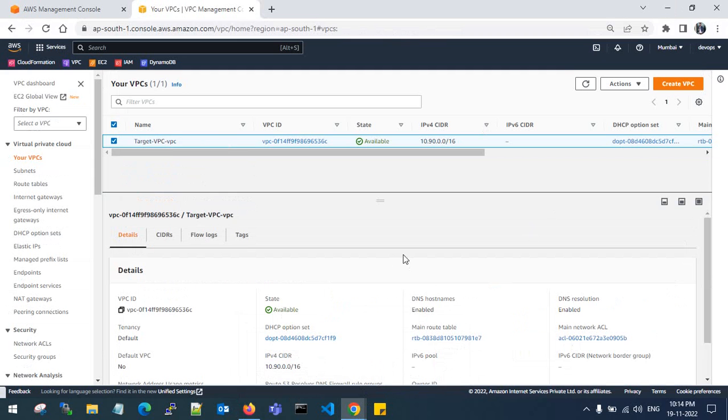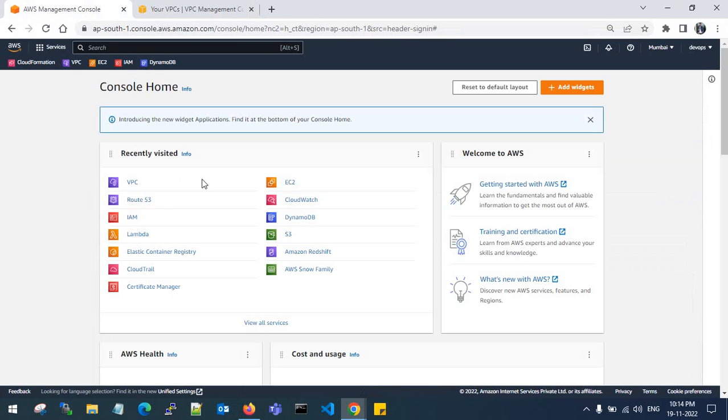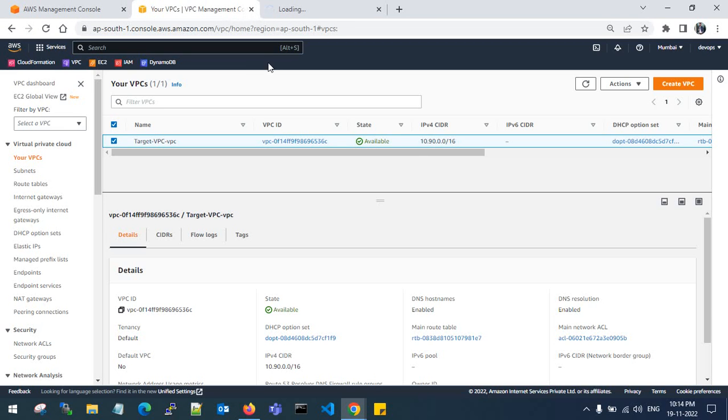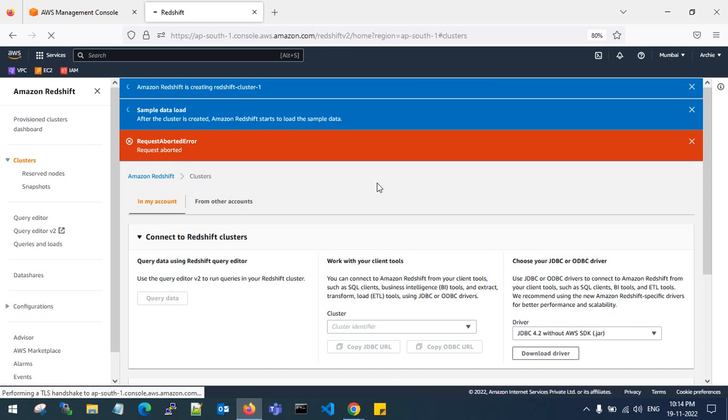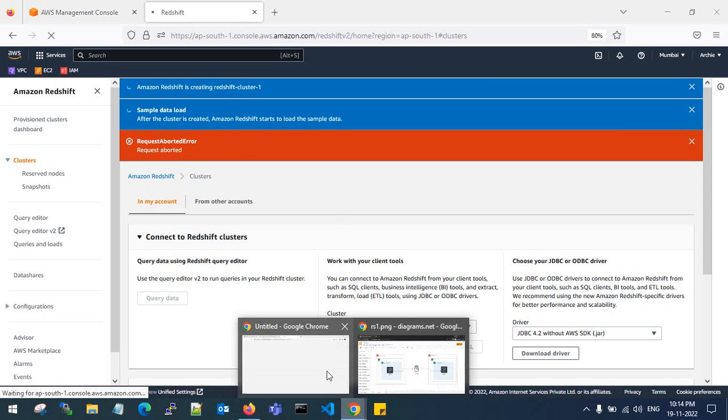And this is my destination account, and I need to move my Redshift to this account. So I have created a VPC, and I have a subnet, and let me go to my Amazon Redshift. This is my 10.90 series in the destination account VPC. It is still creating.